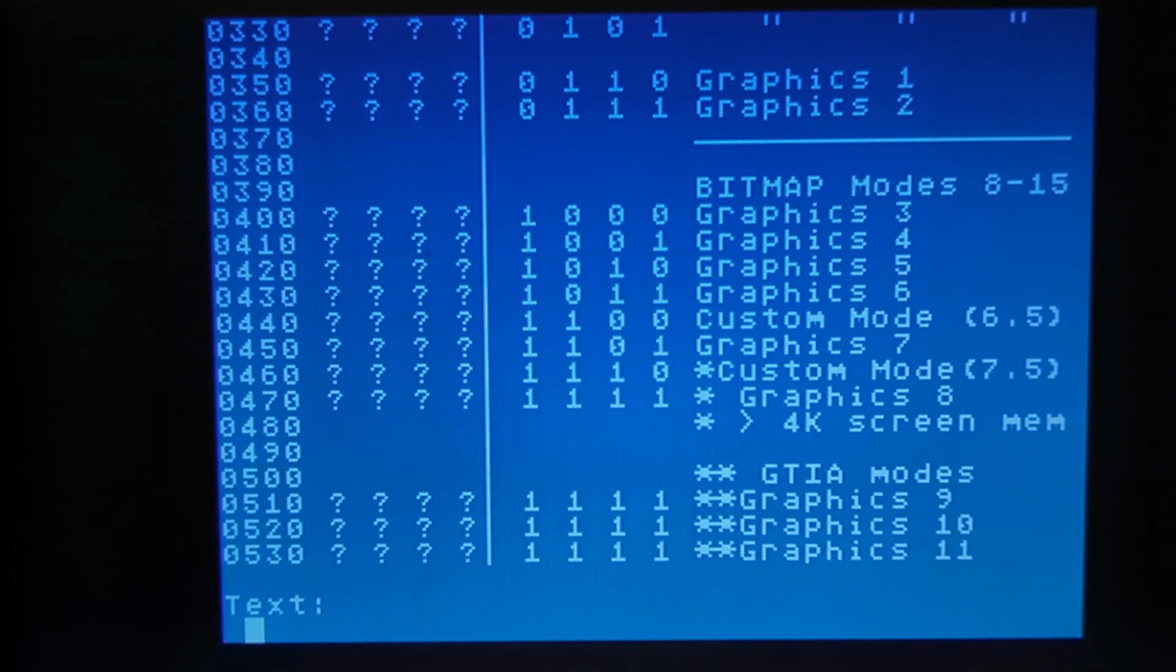So in the next video, we are going to talk about writing a custom display list and what it would look like. But hopefully this gets you a start on it and goes into some detail.